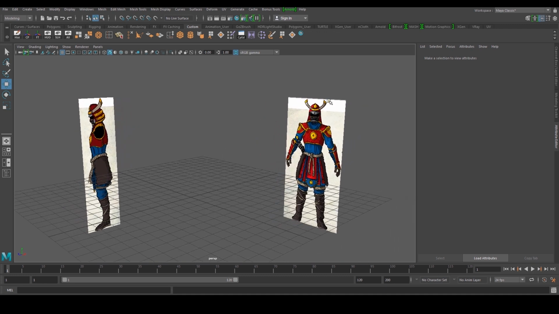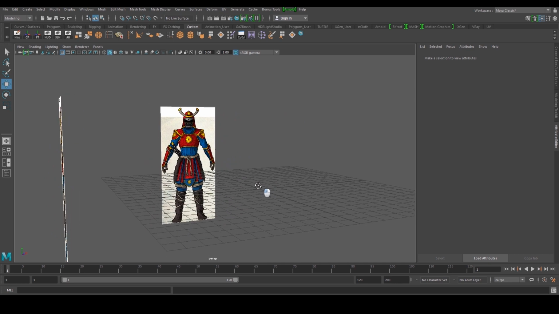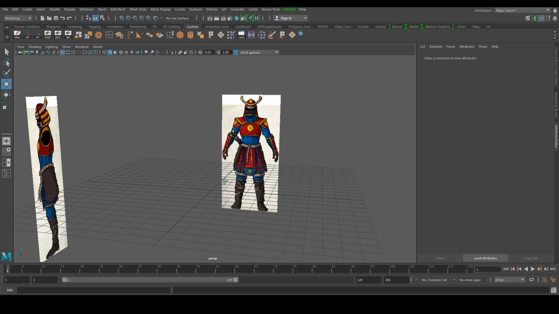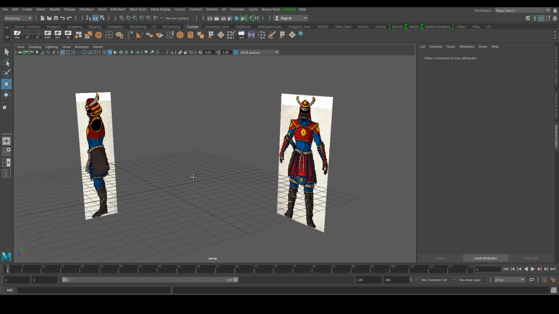Now what I've done here is I've gone ahead and set up the image plane for the front and side view of our samurai character. If you don't know how to create these image planes, please check out my Maya for Beginners video right here, so that you can know how to do it step by step. And I've also created a Maya project. Again, if you don't know how to do that, please check out my Maya for Beginners video series. So another thing to let you know is that we're using Maya 2017 for this one.